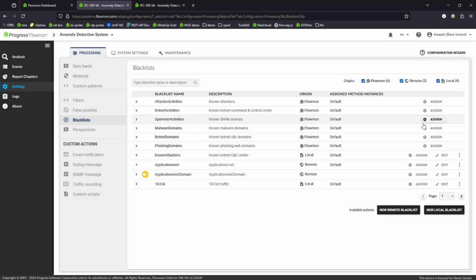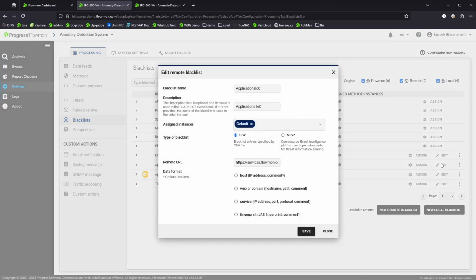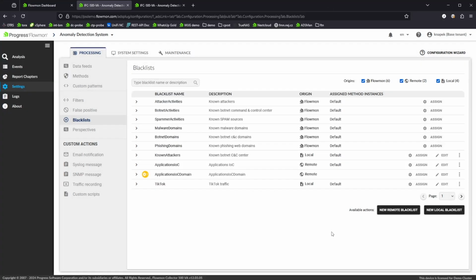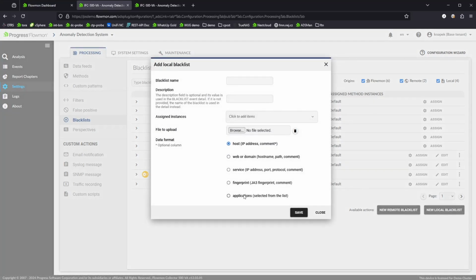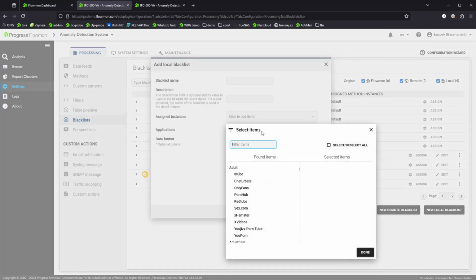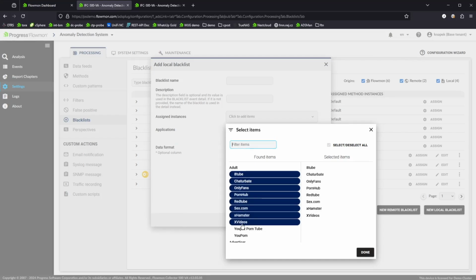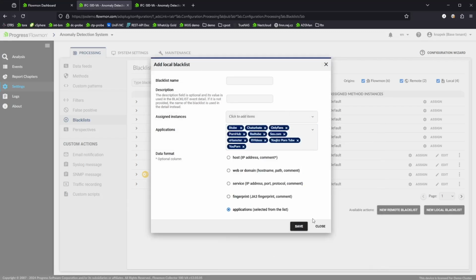Also, you can use an application blacklist. So let's create a new local one where we say it's an application, and you select which applications are forbidden to be used. Unless you want to be too specific, you can select, for instance, adult content. Whenever this is detected, it will trigger an event, and then you can work with it normally. This is also a newer feature, so it's valuable if you want to detect, for instance, TikTok or Facebook or any of these things. It should help you to detect them without the hassle of searching through the flow data.